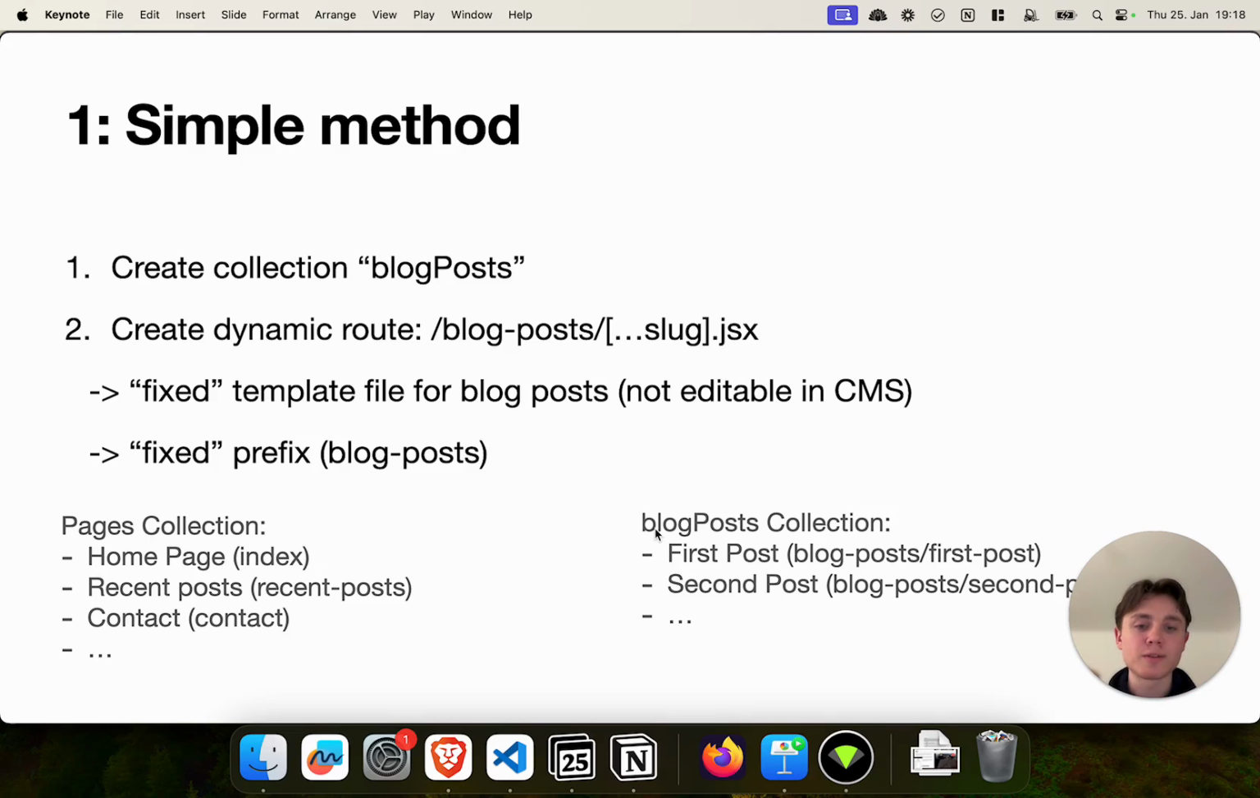And then you will have the blog post collection, which will automatically turn into pages, for example, first post, second post, which will have the slug blog post /first post /second post, whatever you call it.